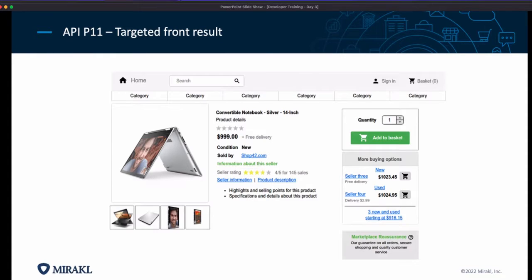Any questions on this before we actually look at the API firsthand?